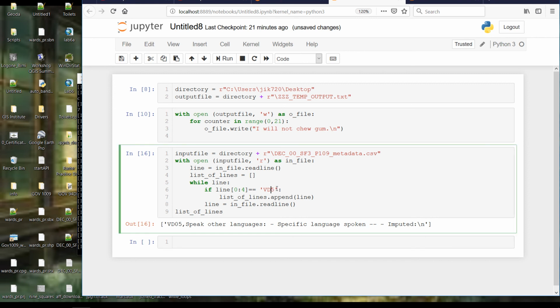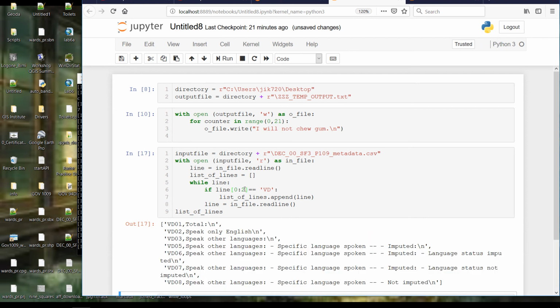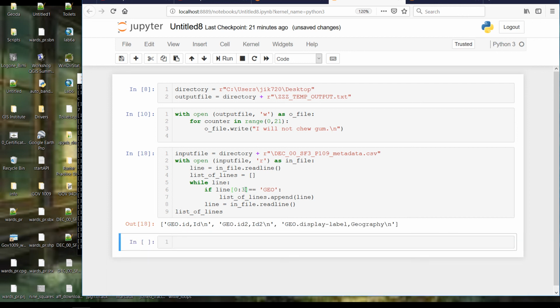Maybe I could just get the VDs. Like if the first 0, 1 characters are VD, now I get the VDs, I lose the GEOs. You see how this works? If I want the GEOs, I think some of them began with GEO. That would be 0 to 3. There are the ones that begin with the GEO. So this is the way you bring data from a CSV into a list that's live and active here in your Python environment. So you can do analysis on it.